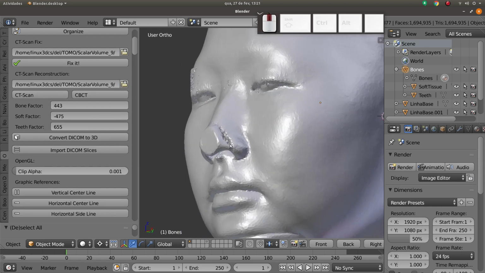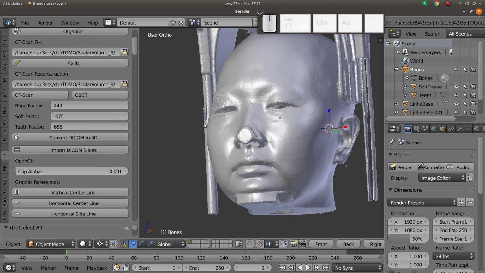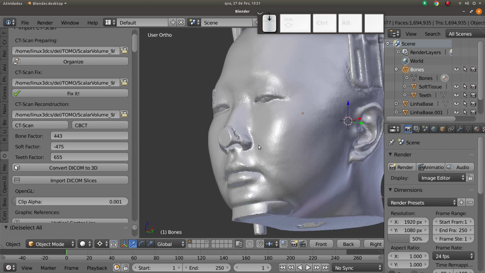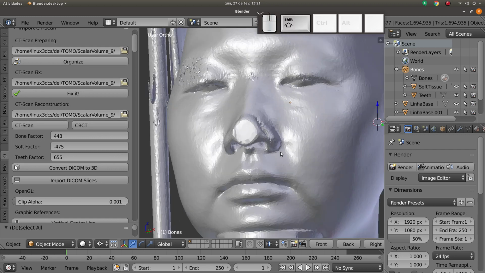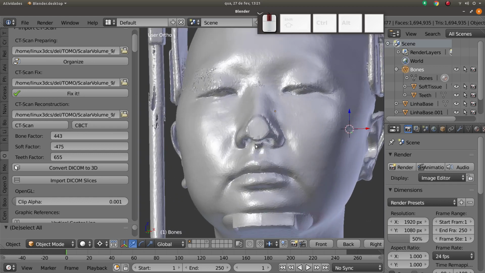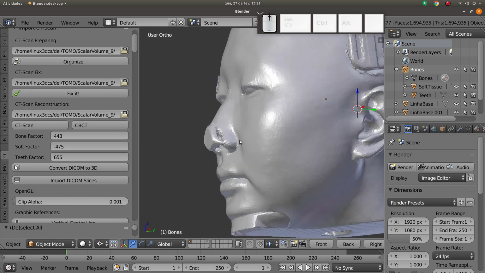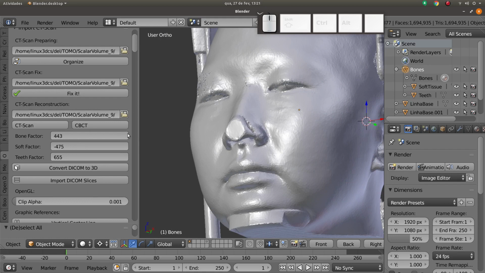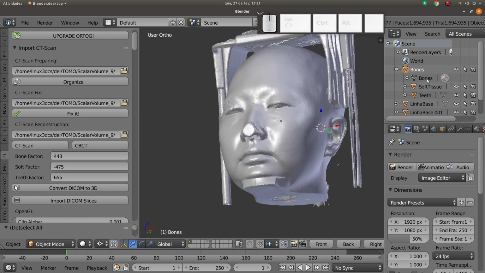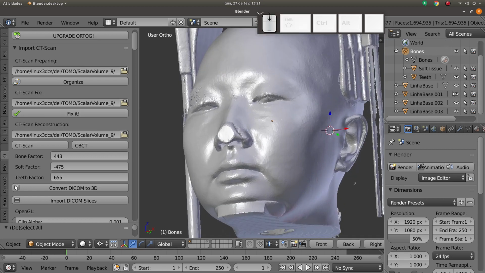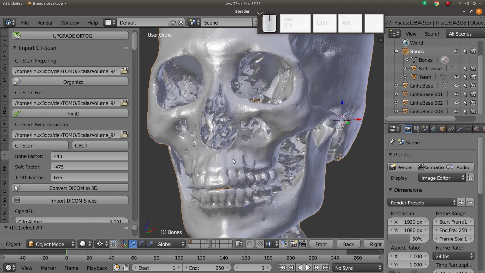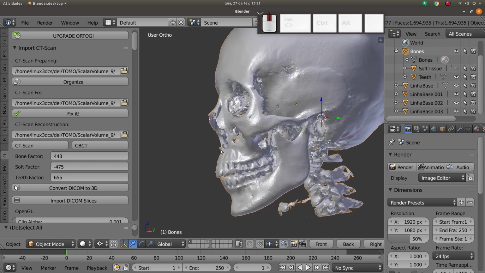But in this case, I will only show you how to work with OrtogOnBlender, the tools and the buttons, and I'm not an expert in surgical planning. The goal of this video tutorial is to show you how to use OrtogOnBlender. Okay, so let's come back here and hide the soft tissue, and now we will start to segmentate the objects.